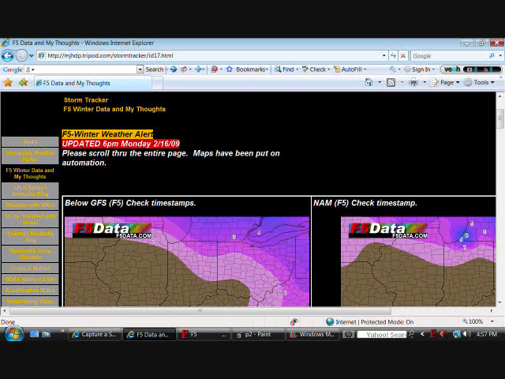Next we have the F5 winter data and my thoughts page. As I explained in a previous video, at the very top of that page it will indicate what time the last complete update was made by me, and any other special information at the top. Then the next two images that you see are the GFS and the NAM. They are from the F5 data ingestion software.